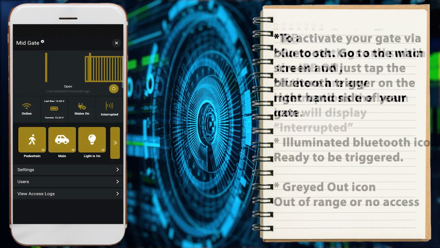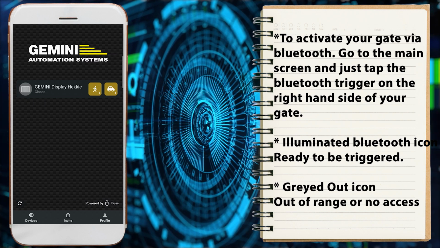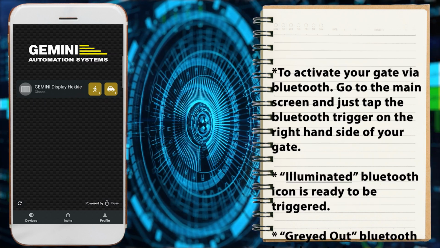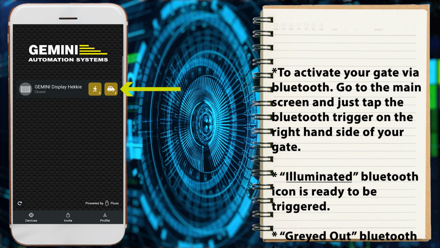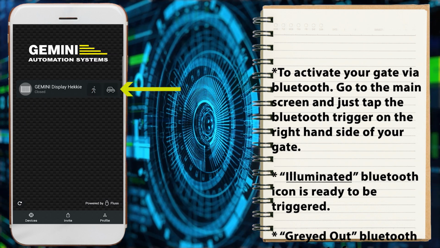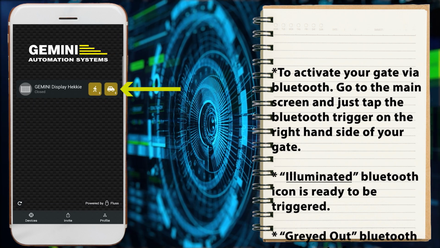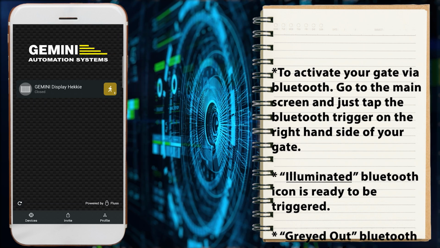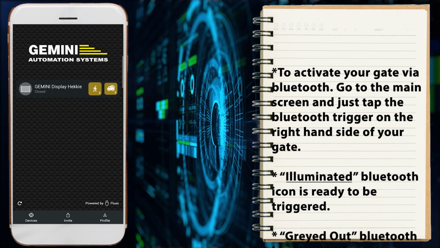To activate your gate via Bluetooth, simply return to the main screen and tap the Bluetooth icon located to the right of your device name. This icon will be illuminated if you are within Bluetooth range. If not, it will appear grayed out. If you have pedestrian access only, the Bluetooth trigger icon will appear as shown. To trigger the gate motor via Bluetooth, just tap the icon once, and the gate will respond accordingly.